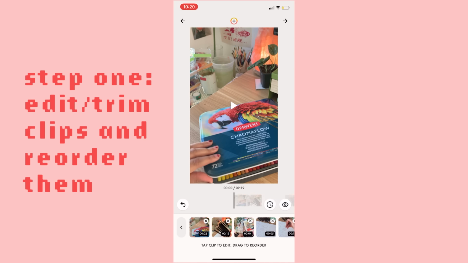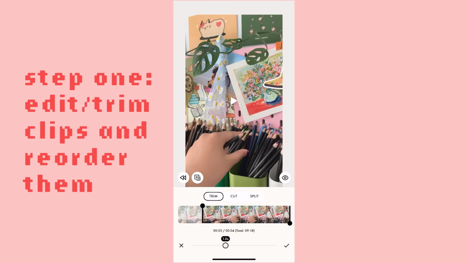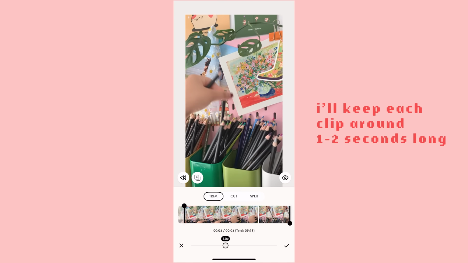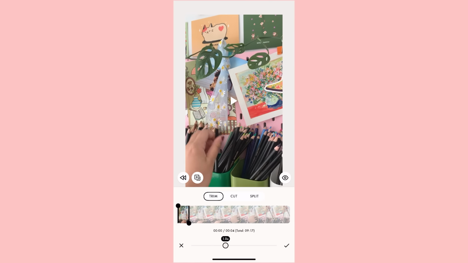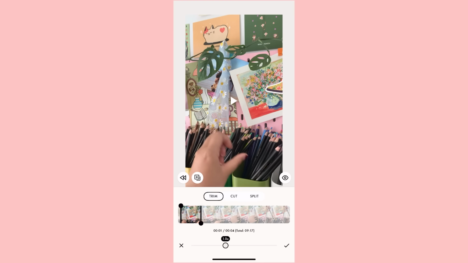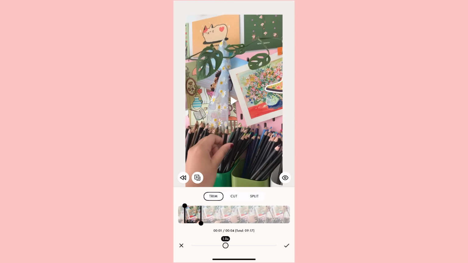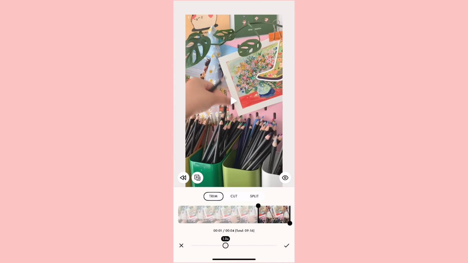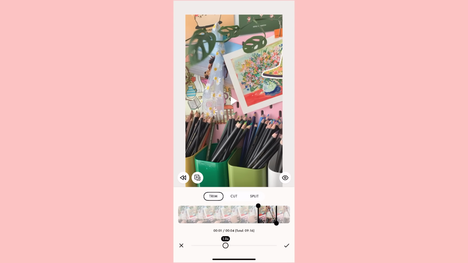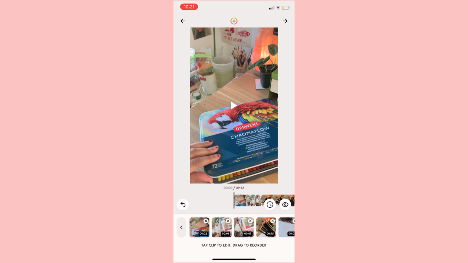Here you can press and hold and drag and drop your clips to the order you want them in. And then in this stage, I also like to fine tune the trimming. So I will trim each one to around 1 to 2 seconds, depending on the clip, until I am happy with the final product. And I'm aiming for a video that is around 20 to 45 seconds. I usually don't like to go over a minute.